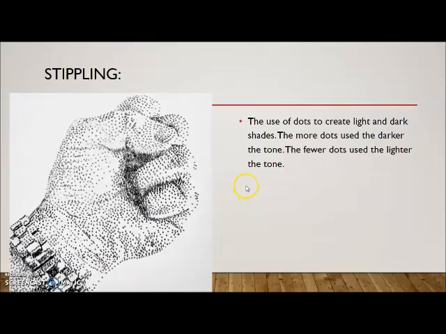Stippling is another example of a value technique. The use of dots to create light and dark shades. The more dots used, the darker the tone, and then fewer dots means lighter tone. Hence, the areas here where we see the hands folded in within the palm, that means that these tones are darker, and then as the dots spread apart, the tones become lighter, creating the effect of value using dots or stippling.